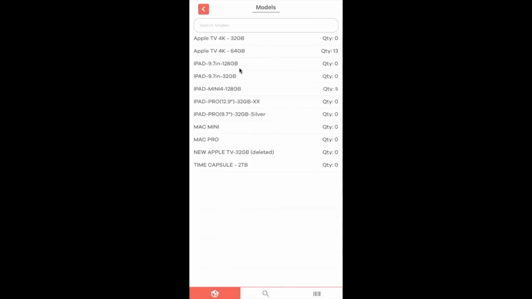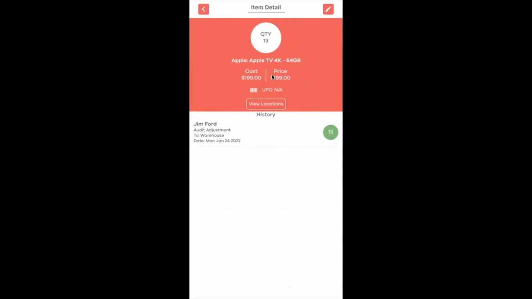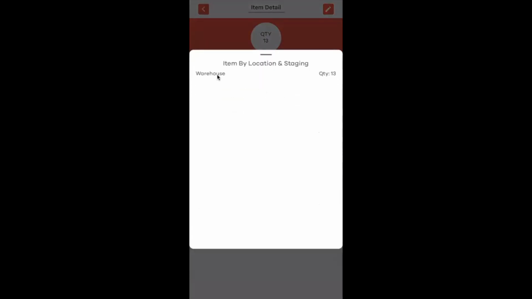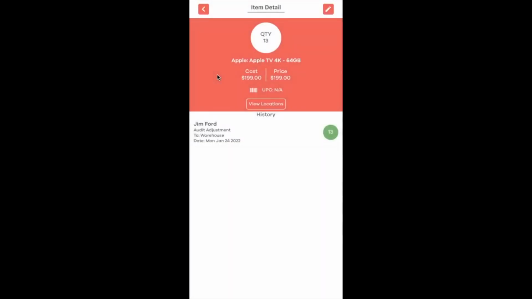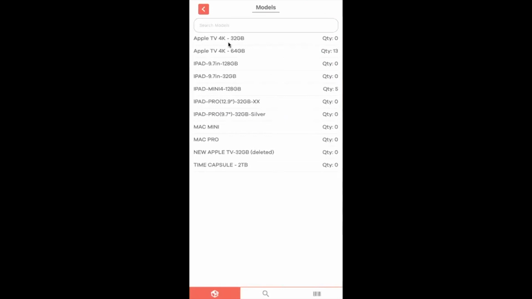So I click here on Apple. It's going to bring up all my items, even items that I don't have any of. I can click on an item here. I can see the item cost, the item price. I can see the history. I click view locations, just like we did earlier, and I can see that I have 13 in the warehouse. I have all that visibility and history here.